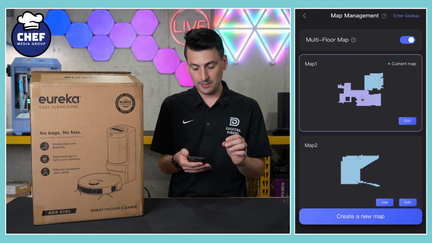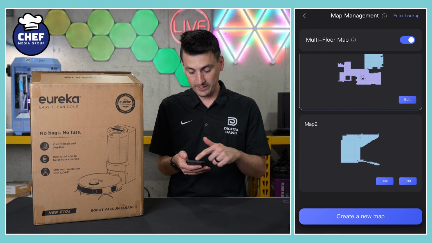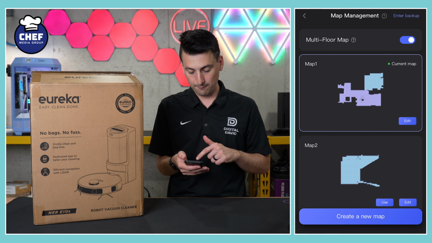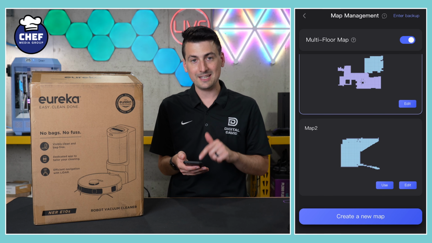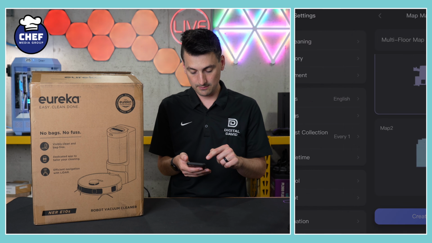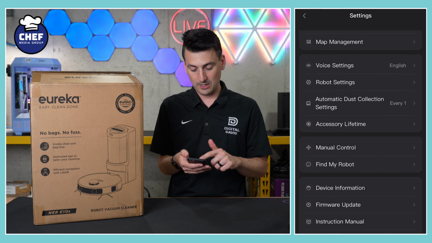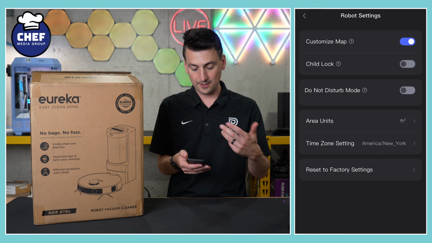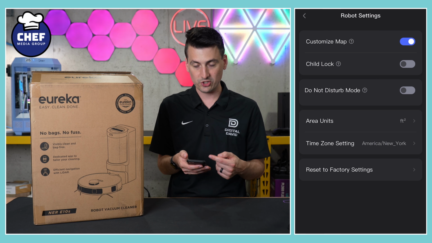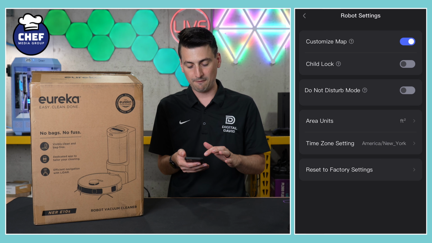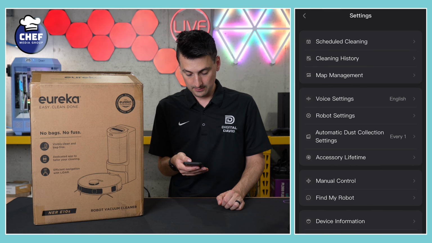So we looked at some of these features, but right here, this is where we can turn on or off multi-floor mapping and save multiple maps and easily create a new map as needed. Voice settings, we have robot settings here, so we can turn on things like child lock or do not disturb, change our area. We can even conduct a factory reset if needed.